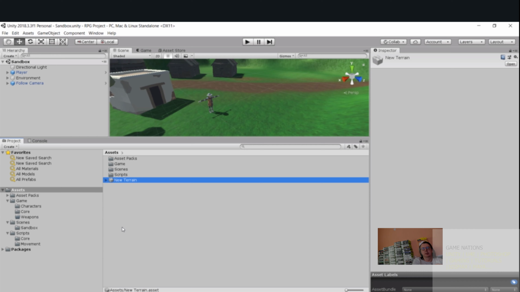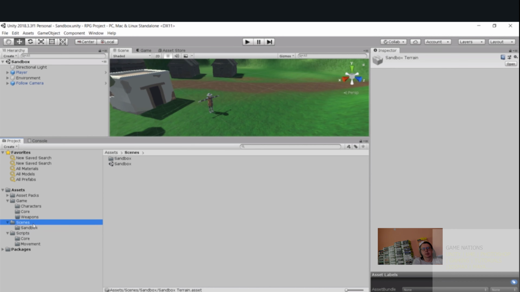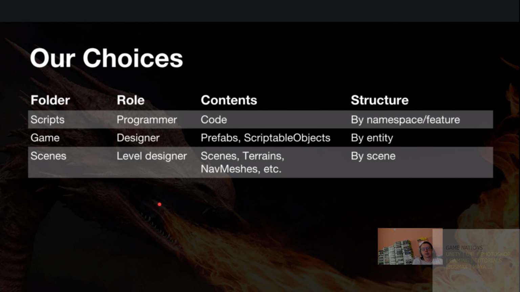It's this new terrain asset, which should be called something like the sandbox terrain. And we can put that sandbox terrain in the sandbox folder of the scenes folder. So if we added more scenes in here, we would add more folders. I think that makes quite a lot of sense. Let me know what you think.